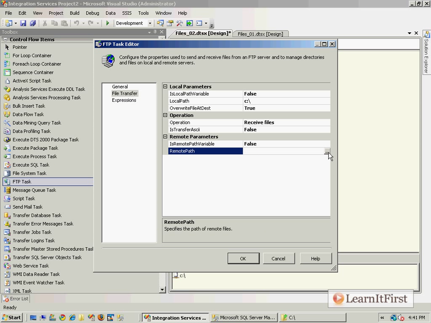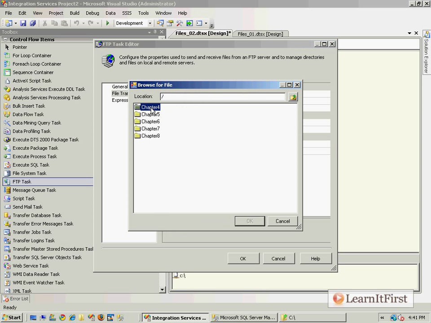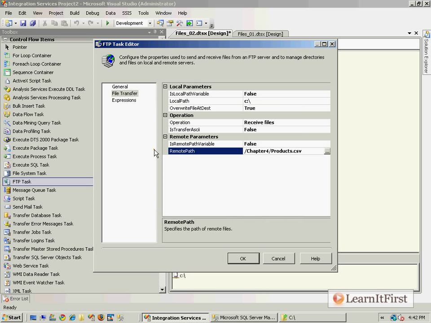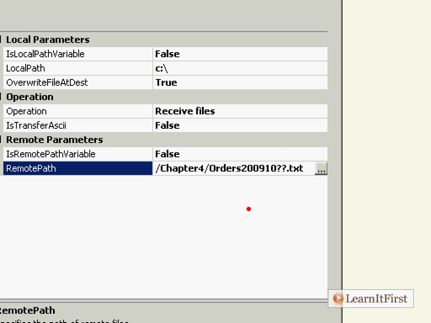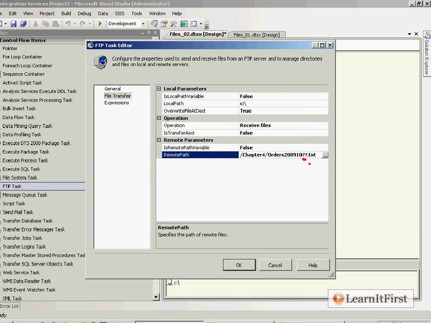Now the remote path. It will connect to the FTP, and we choose chapter 4. When we're in here, we do actually have to pick a file. So just pick something. It's not going to matter because you're going to overwrite it right here with orders 2009 10 question mark .txt. You got that? So now we're simply filtering for only .txt files in the chapter 4 directory with the question mark. I say okay.